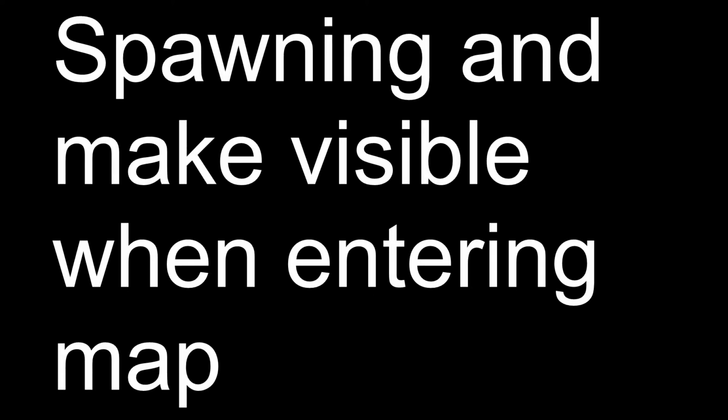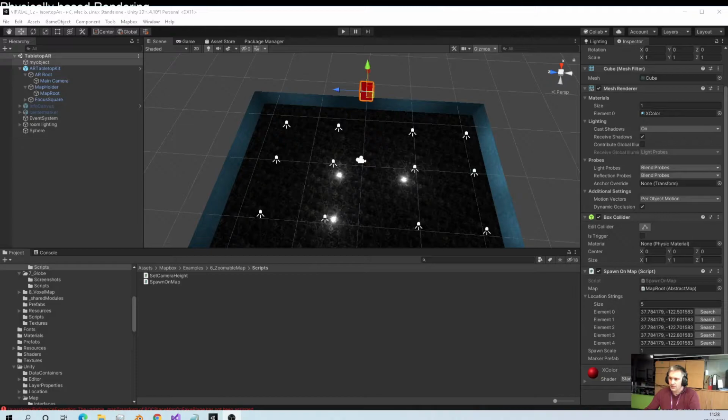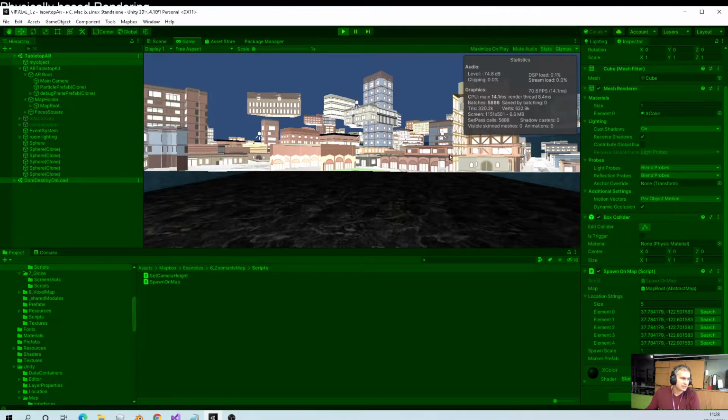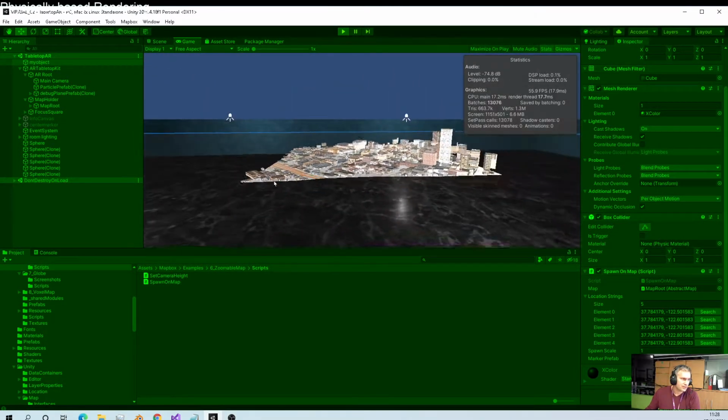Hello, I'm doing some more experiments around creating a tabletop AR experience, and what I'm looking at right now is using a particular SDK, in this case Mapbox. So I'm going to run this a second, and what this does is load up the Mapbox SDK.